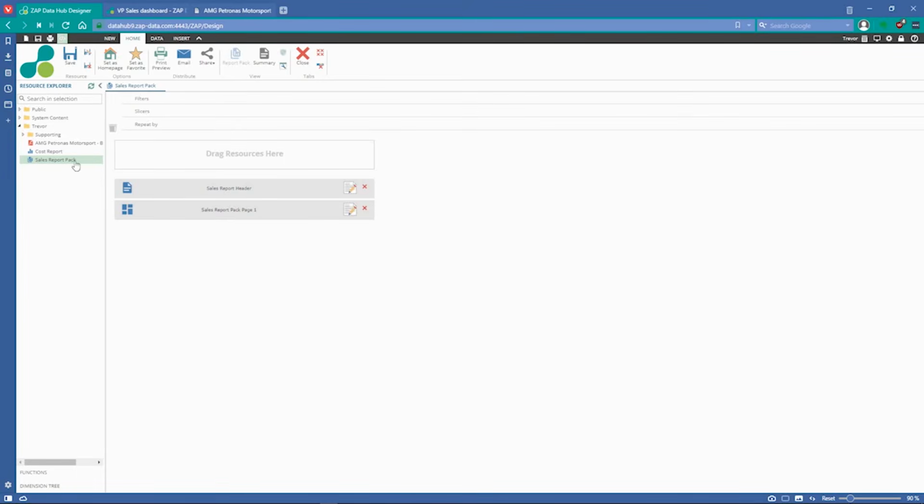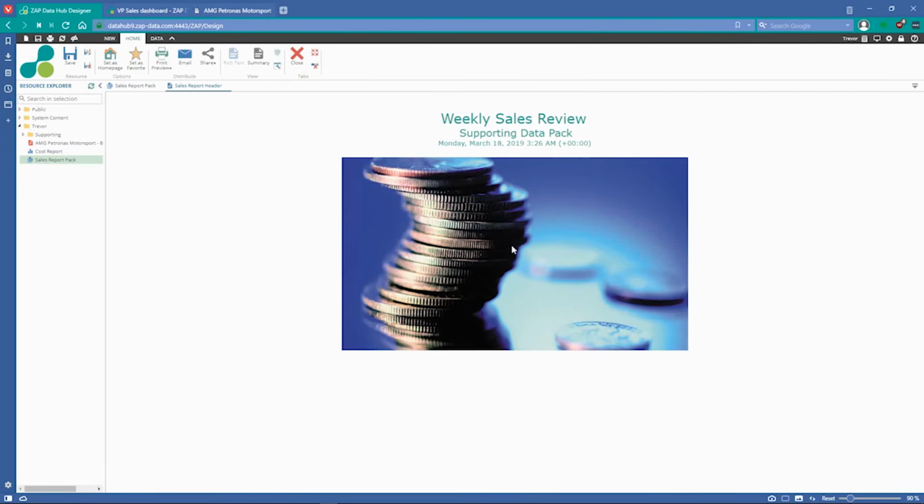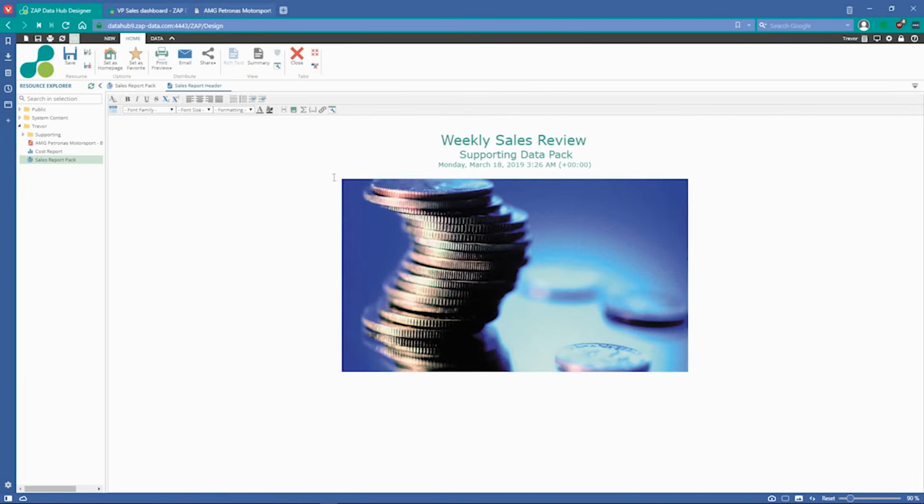So in this case I've opened up my sales report pack. What it means is I can create a slightly more high fidelity report. So in this case I'll edit my header, and you can see here that I have images, I have text, things that are plugged in. And if I go into edit mode, you'll notice I do this through very much a Word type of formatting interface. I can change fonts and sizes, etc. I can do all sorts of things and edit this way.